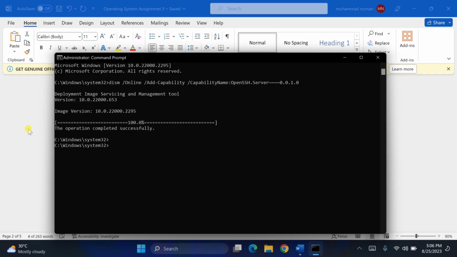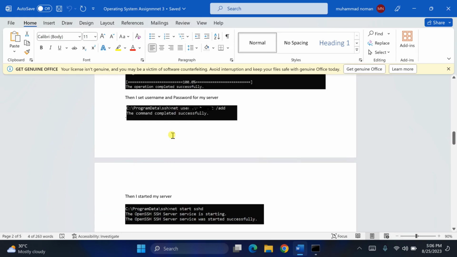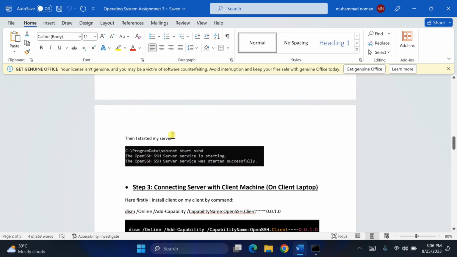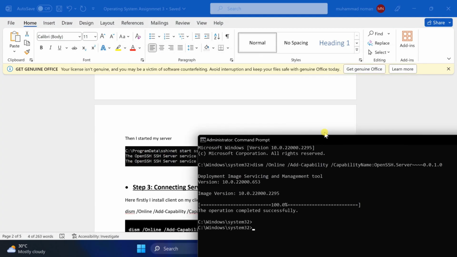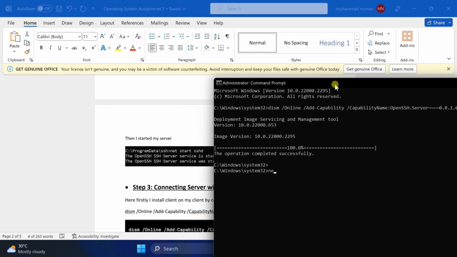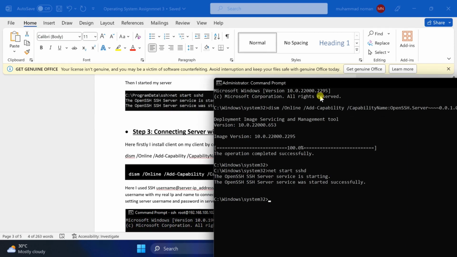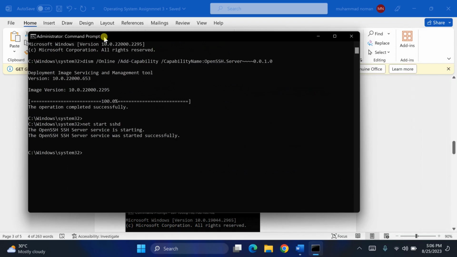Then I need to start my server. I start it with this command, net start sshd, and press enter. The SSH server service was started successfully. Now my work on the server is completed.